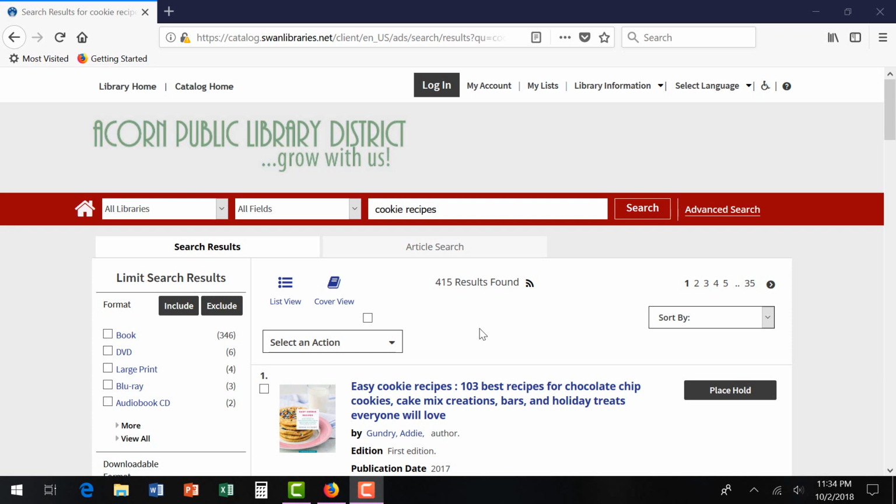Just below the red toolbar, there are some other tools that can help you in your search. Every time you go to the catalog and do a search, the results that you see will be displayed as a big list. That's because the catalog's default setting is list view. Another view also exists called cover view.